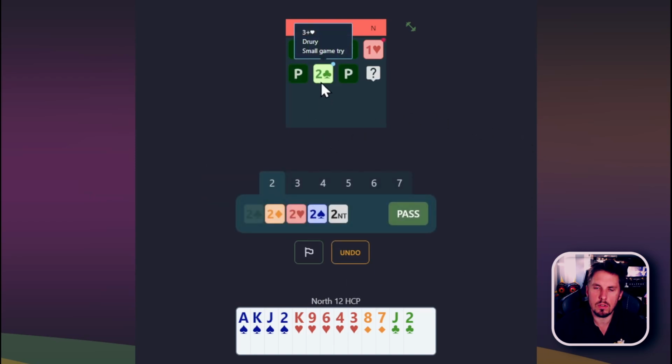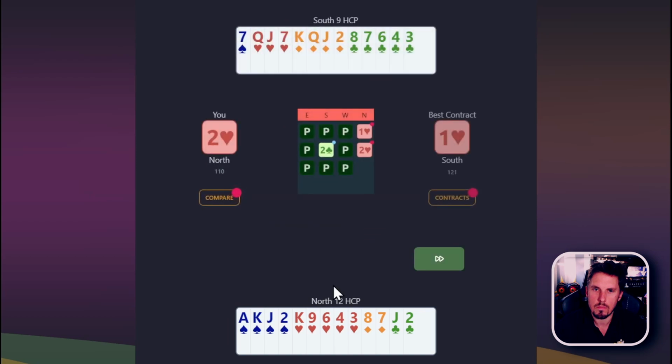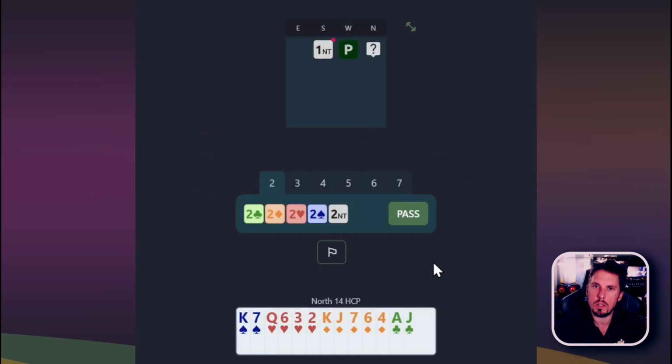They bid 2 clubs, Drury, a small game try. But since we are limited to 12, I think we will avoid game this time. Just bid minimum range again. Leah passed, and here we are. 3 stars again, great contract. Very happy with that. Let's bid the last board as well.